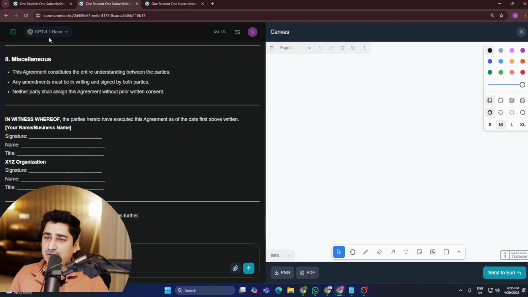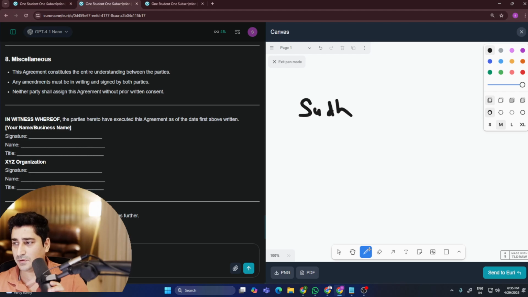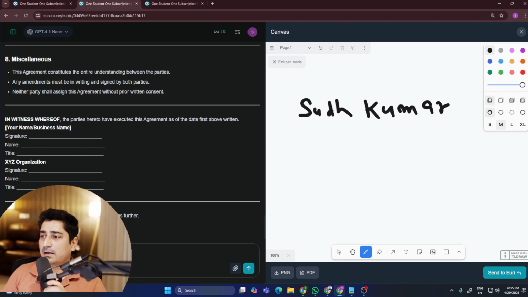Now there is a canvas feature that we have given over here. Let's suppose I'm going to write something inside my canvas, maybe my name, Sudhanshu Kumar. So I can prepare my own notes while chatting, and going forward, we are going to give you even a coding option over here. So many options, not just a coding option.